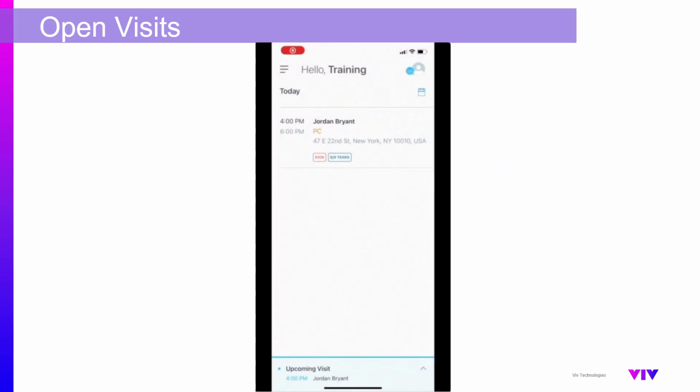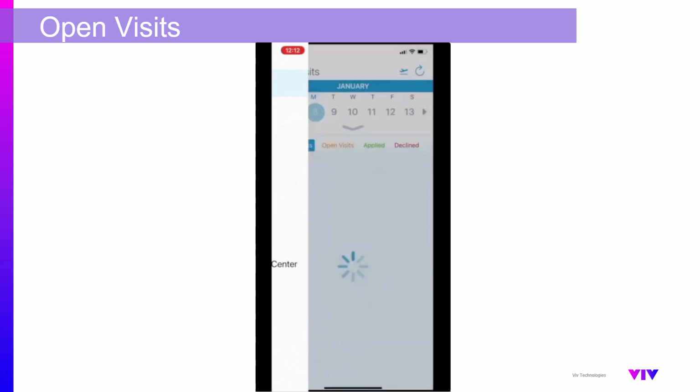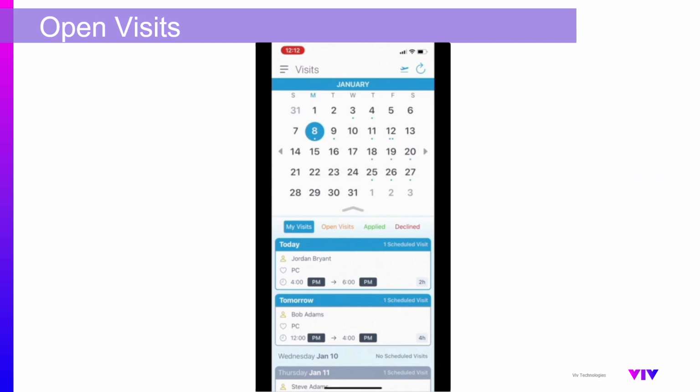Navigate to the menu by selecting the icon in the top left-hand side of the page. Select the option labeled Visits. Visits are an easy way for you to manage your schedule and apply to open visits. At the top of the page, you will see dates for the current week. You can then select the gray arrow to view the calendar in a monthly view.